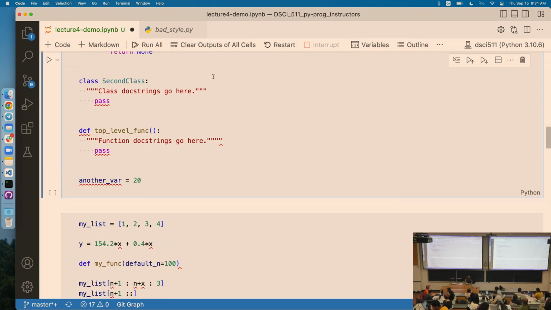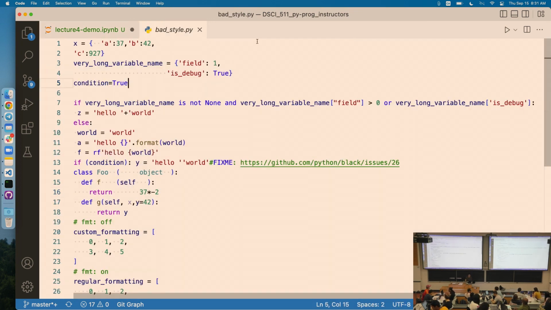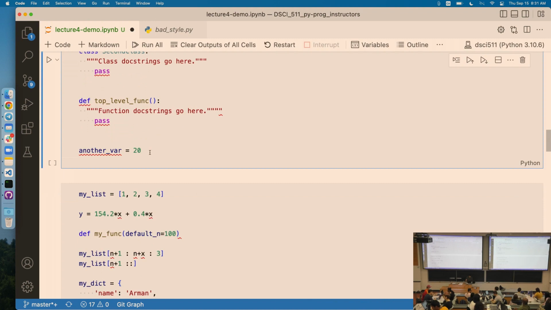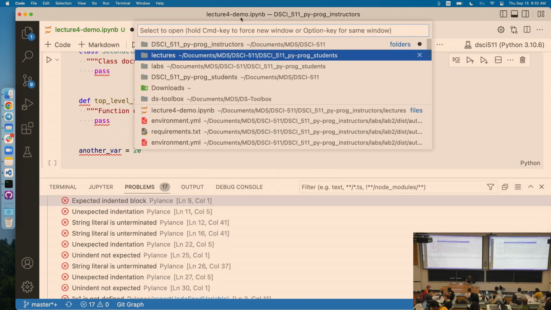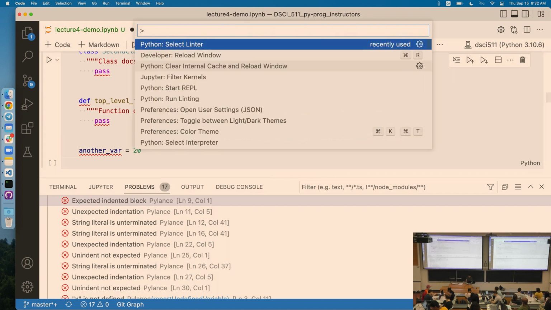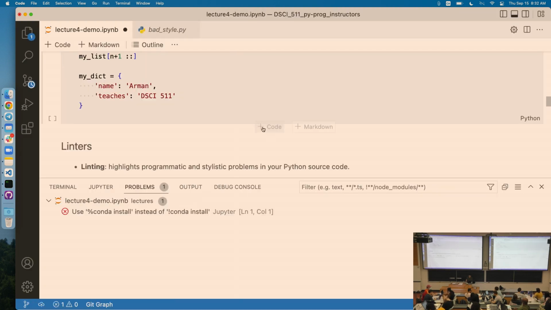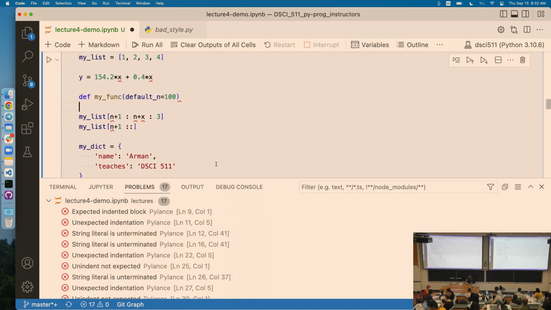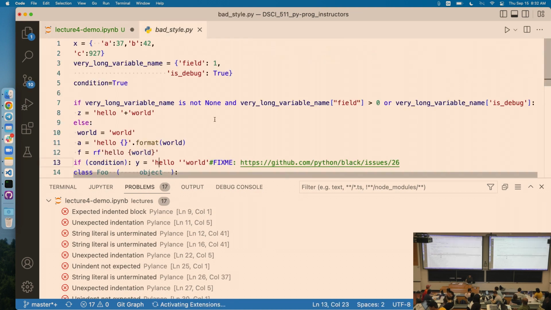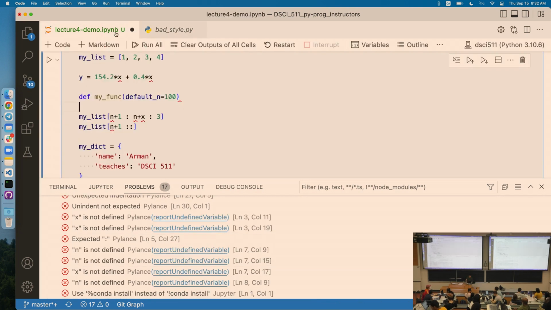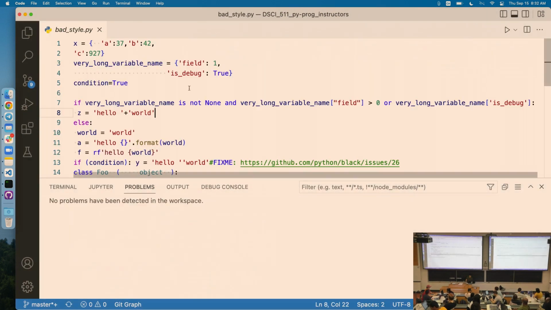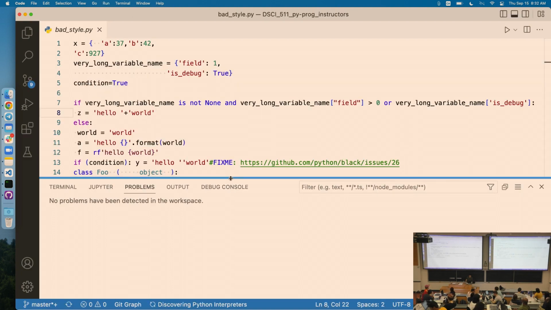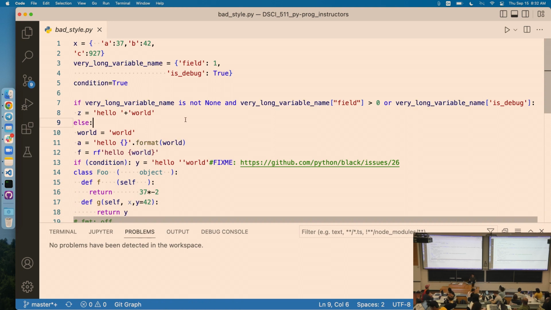So here I have to probably reload my window. So let me work on this .py file instead. Let me show you this. Reload my window. You can see that nothing is showing up in the Python file right now.